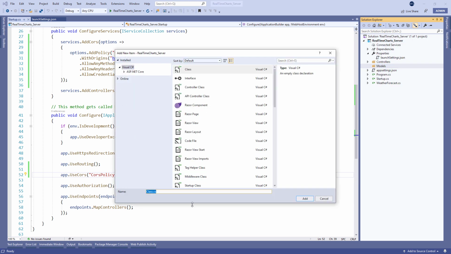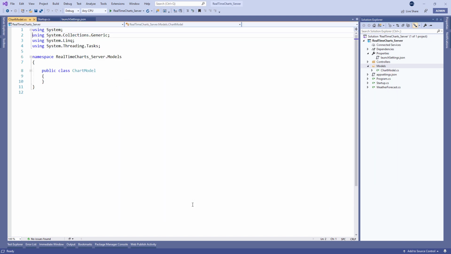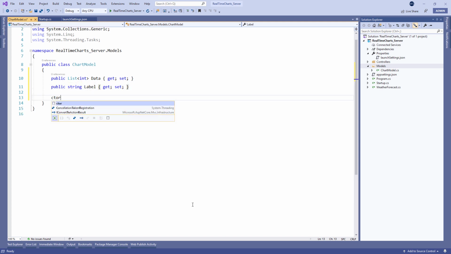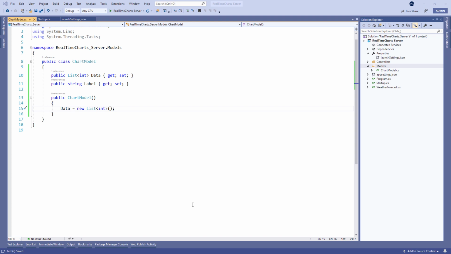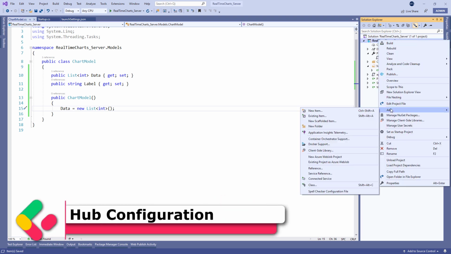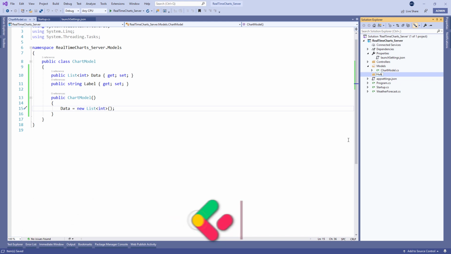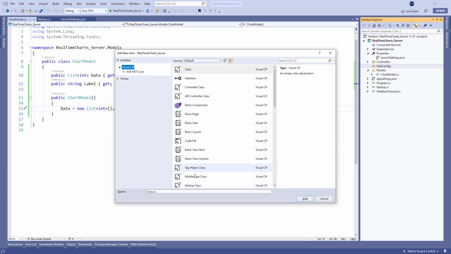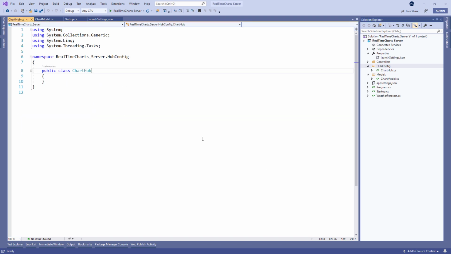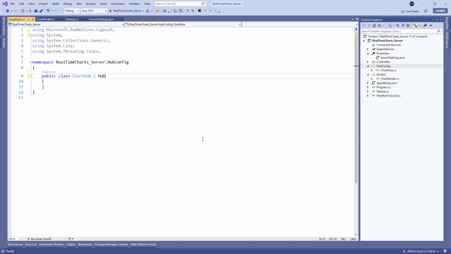In that folder, we're gonna create a new class ChartModel. Add two properties, the data and the label, and initialize our list in the constructor. We are using the data and label properties because they are required by the Angular Charts library. Having the model prepared, we're gonna continue by creating a new folder called hub-config, and inside it, a new class chart-hub. This class must derive from the Hub class, which is the base class for the SignalR hub. For now, this class will remain empty, because we don't need any methods inside it.